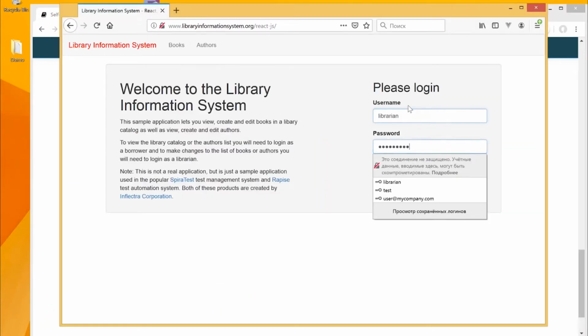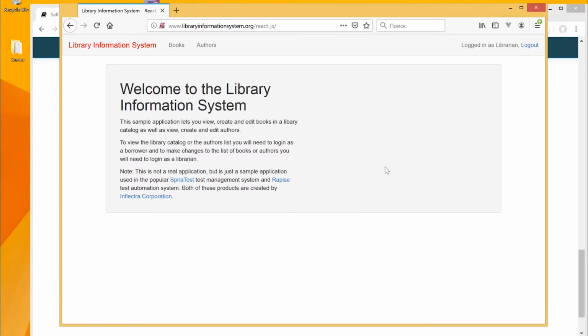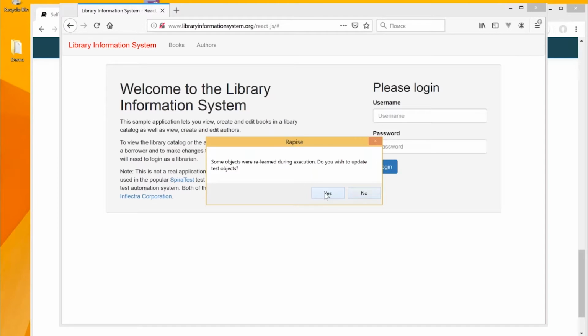So username is now found, password is found, logout is found, and that's it. After execution is done, you see the test worked end to end. All objects were somehow recovered. It was the React version, not the same version as we used for recording.